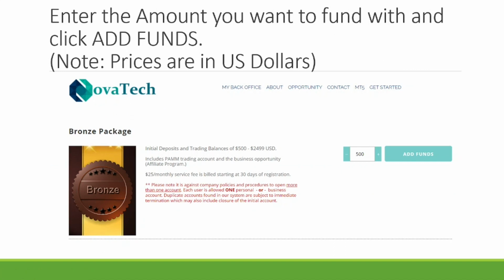Once you do that, you will be brought to this next page. And on the left hand side, it will show you the package you've selected. And then on the right hand side, it would have a default value in the field. So you can amend that value. So even though it says 500, let's say you wanted to fund with 2,500, you would simply change the value from 500 to 2,500. Please also note that the amount that you enter here is in US dollars, okay? And once you've entered the amount that you want to fund with, you'd click add funds right here.